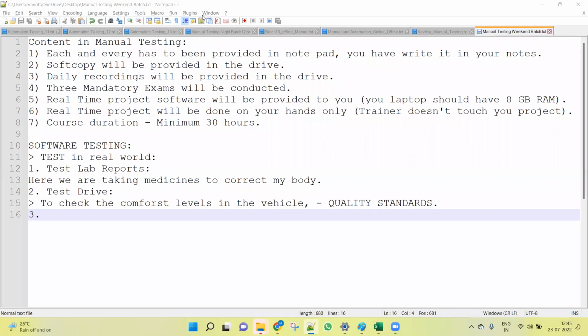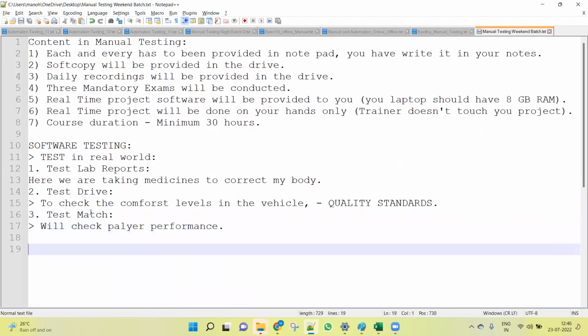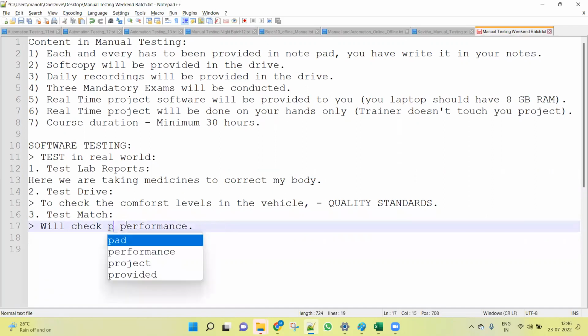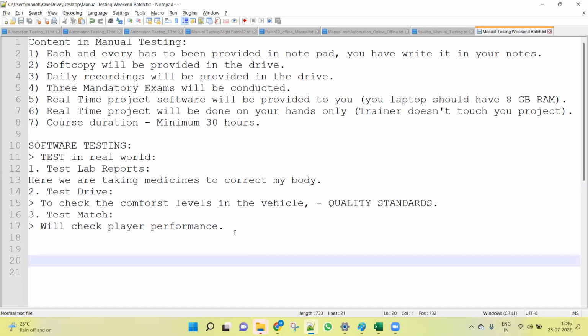Okay, test match. What are we going to test in a test match? We'll check the player's performance, stability, stamina, resistance, sustenance, each and everything. Any questions? Real-time examples of test in the real world. We have seen test lab, test drive, test match. In different situations, we are using test in different scenarios.